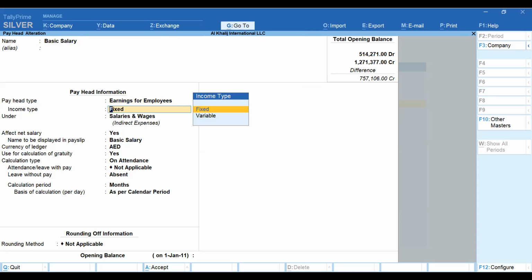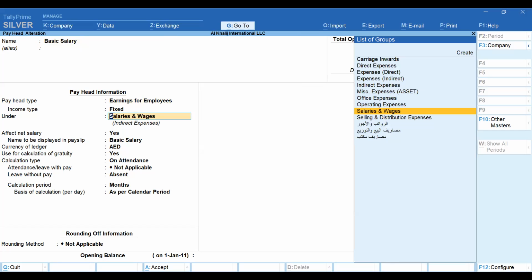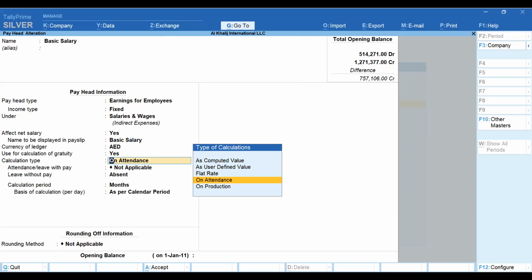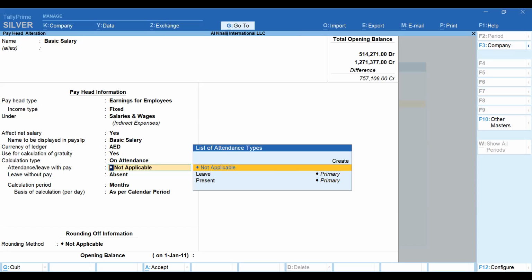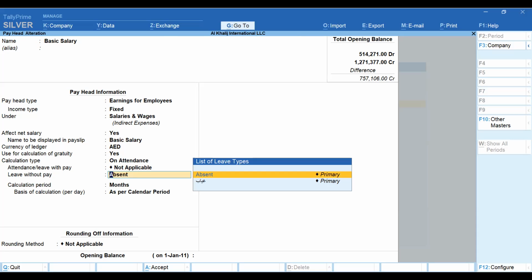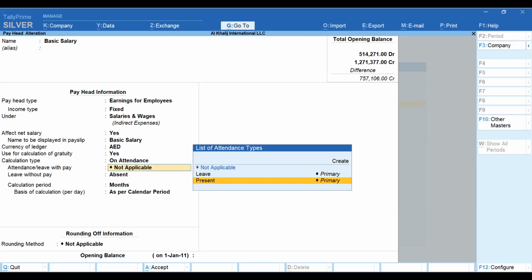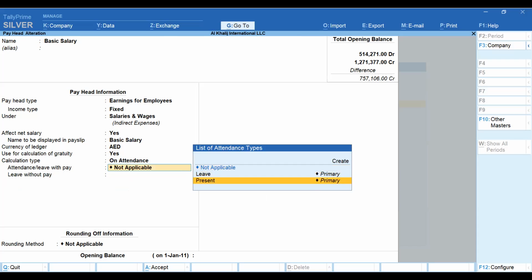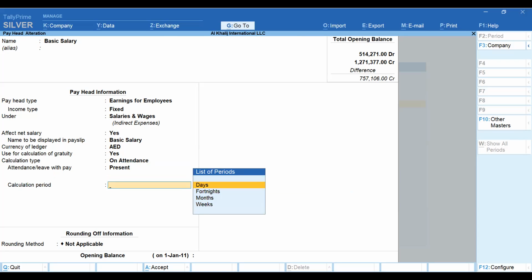So this is the earning for the employee, which is fixed, and this comes under salaries and wages. Here the other details will come automatically. Now the main thing is how the salary is calculated. Salary is calculated on attendance. You can select on attendance, and here for attendance type, leave with pay, select not applicable, and for leave without pay you have to select absent, or here you can select present. If you select not applicable for these, then you can select absent here for leave without pay. And the calculation period, how you are calculating.